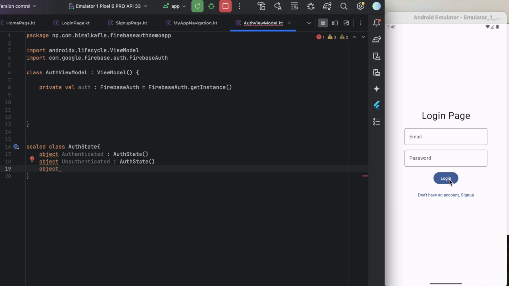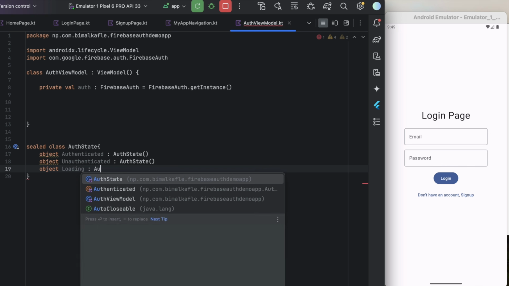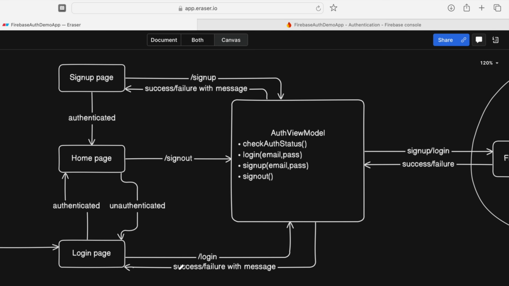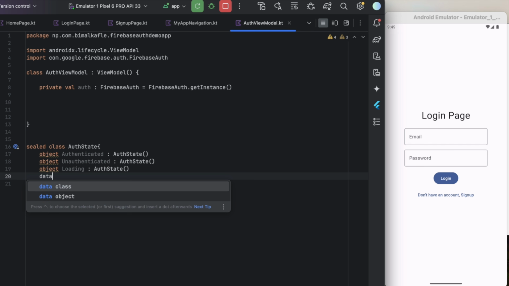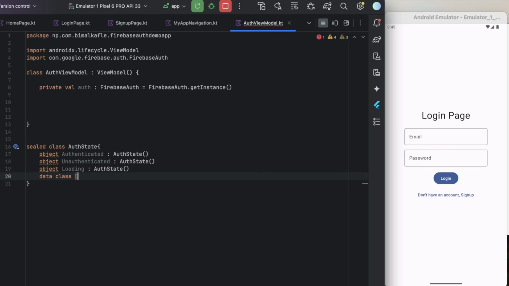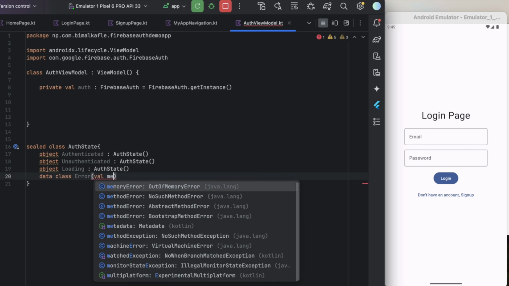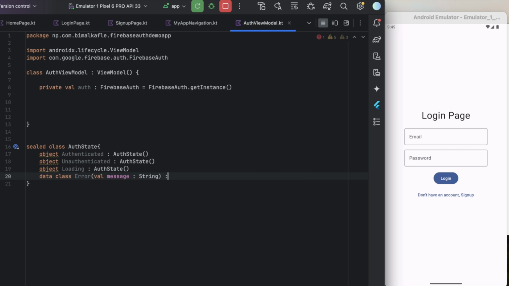Third, we can say whenever we are doing login, it will take some time to load from Firebase. Whenever we click on login or sign up, it will take some time to do the login and sign up. So we can call it as loading state. It will be of type same auth state. And the last thing will be failure with message. So for that we have to pass message as well. So I will create a data class instead of object, which we'll call as error, and we will have message in it as string. So it will be of type same auth state. Now we have 4 type of state.